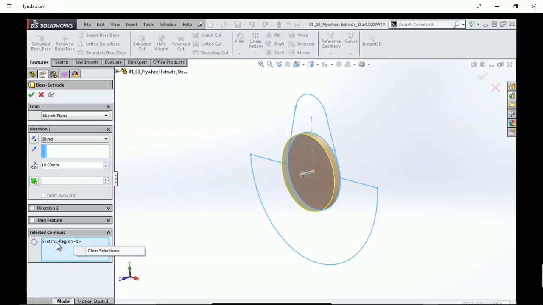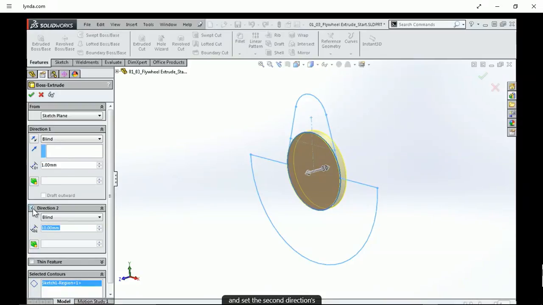We will be extruding in 2 directions with different extrude depths in this feature. For that reason, set direction 1's depth to 1 millimeter. Activate the direction 2's options by selecting this box, and set the second direction's depth to 40 millimeters. Enter, and enter again to complete the command.